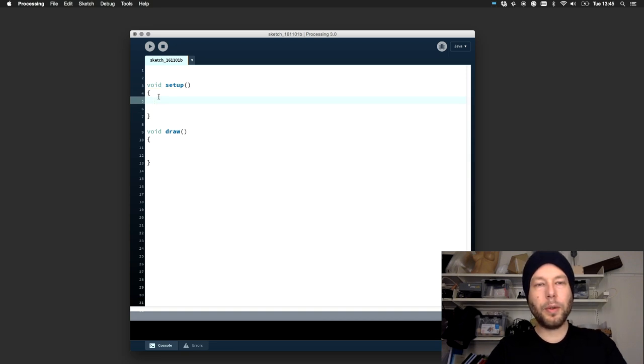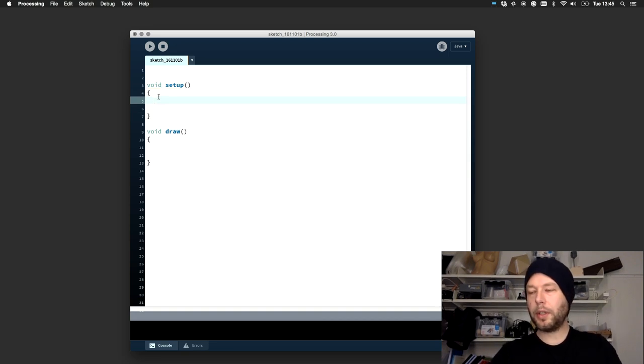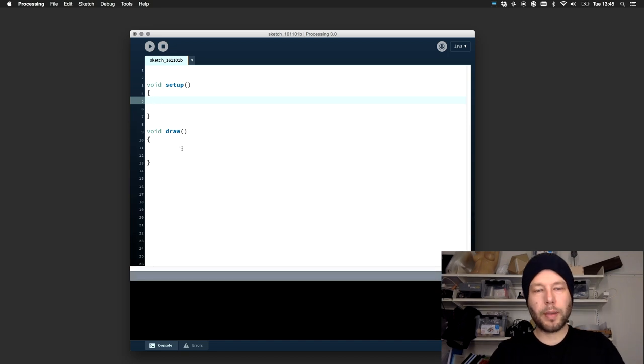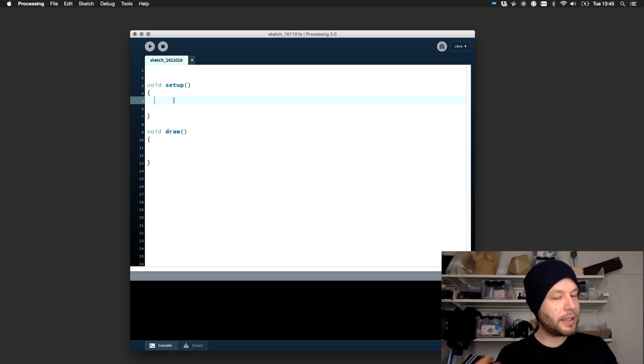In this example, we're only going to run it once. So we just want to run the program and get some output. We don't want to have animations and stuff like that. So I'm just going to use setup for my main scope to work with, because I just want it to run once. That's fine.